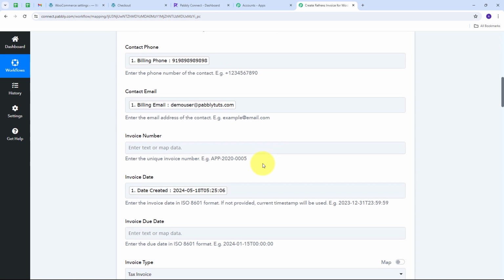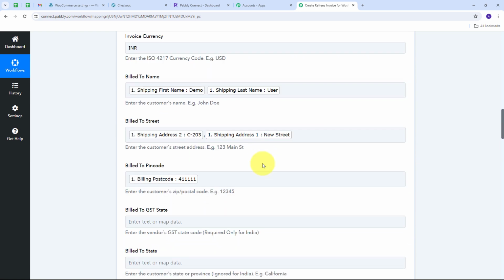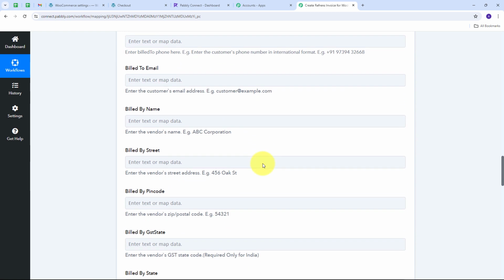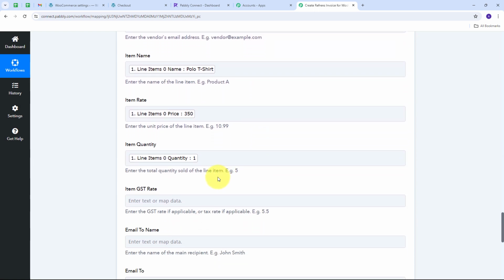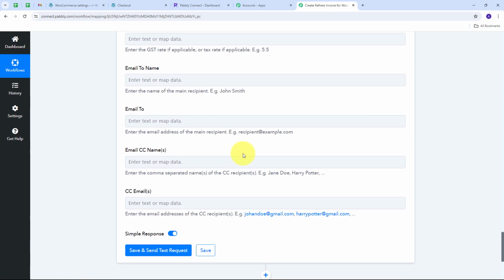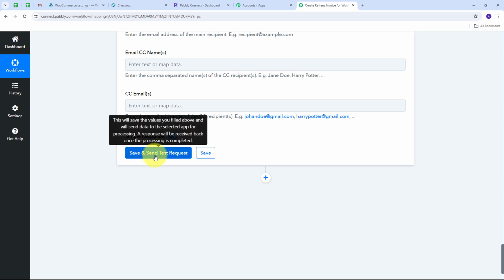So as I have mapped all these details, I have made these details dynamic. So what is going to happen is that as I receive new orders from my WooCommerce store, automatically I'm going to receive new responses. And as I receive the new response, automatically all these details are going to get replaced with the new data in real time. So every time I receive a new order, automatically I'm going to create new invoices for that new order. Now I'm going to scroll down and I need to click on the Save and Send Test Request button.